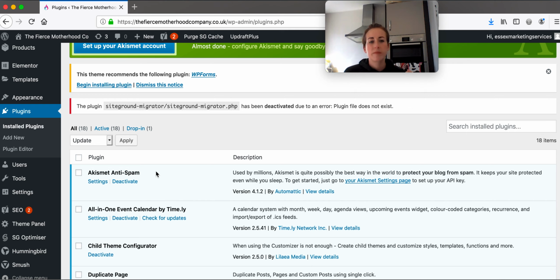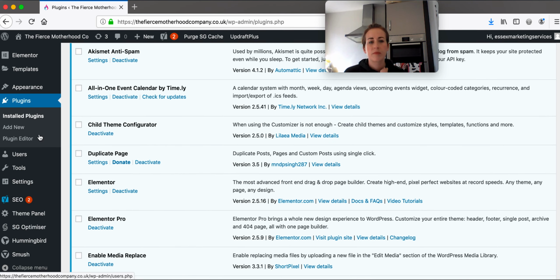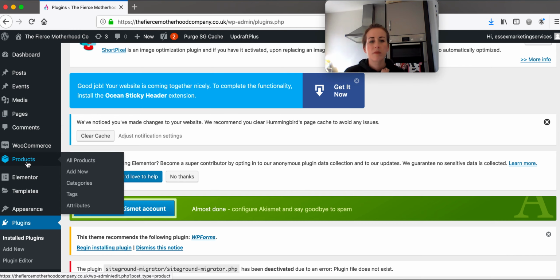Okay. And that is pretty much it. There are lots of extra options here that you just don't need to use. The main ones are posts, pages, products and plugins, and then WooCommerce to just check the orders. And you can add coupons.